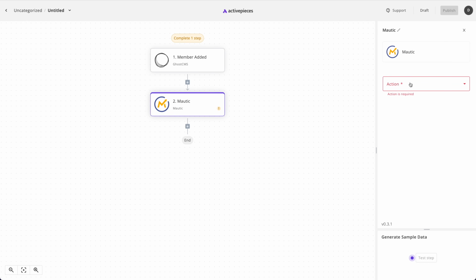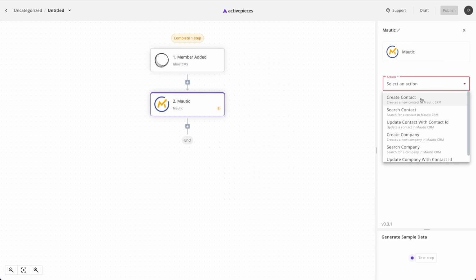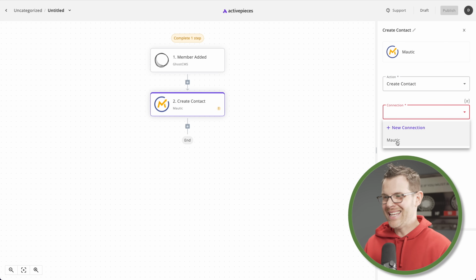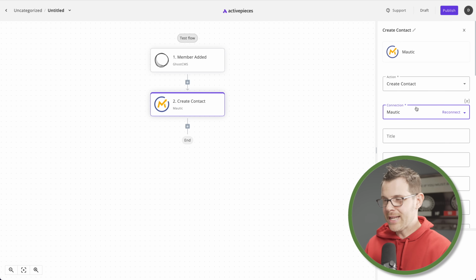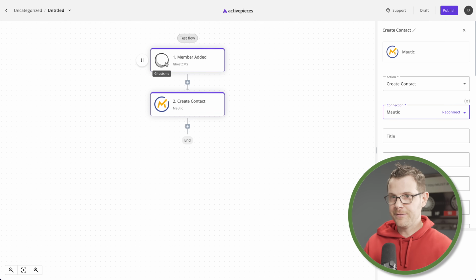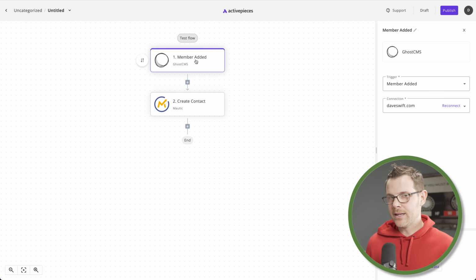And next, I get to choose what action happens. So what I want to have happen is when someone is added on Ghost, I want them to be added on Mautic. Pretty simple. So I'll choose Create Contact. I'll connect up my Mautic instance. And now I can populate this with some data. Now, in order to actually have the data, something has to happen on the first step. And that's an integral part to understanding how the ActivePieces flows actually work. So data that occurs on one step is then available to the next step. So if you need to get something, you need to have a source to go ahead and find it.